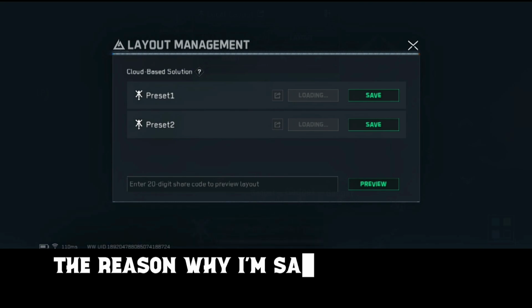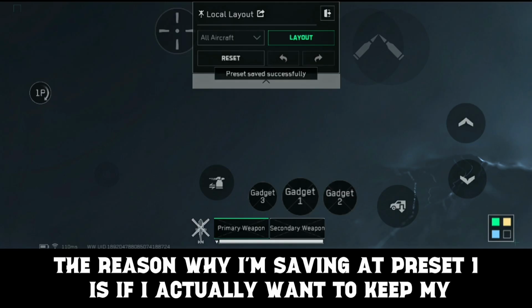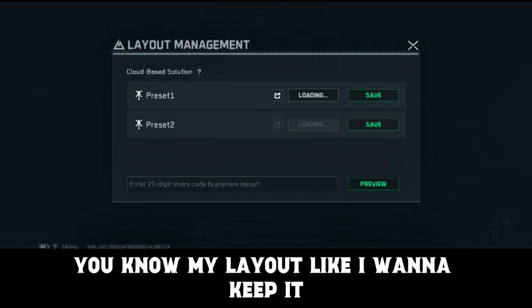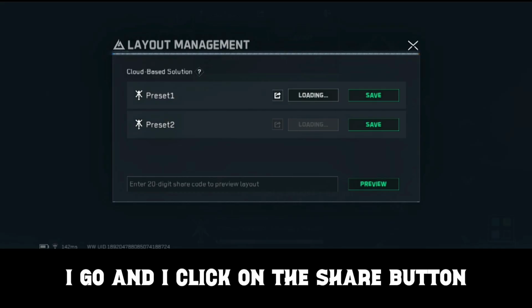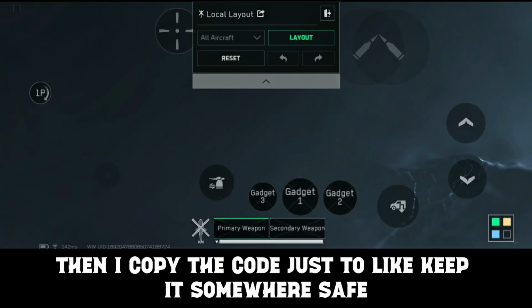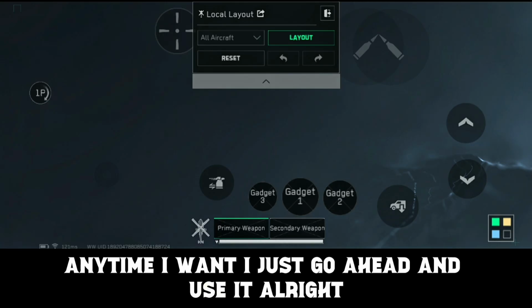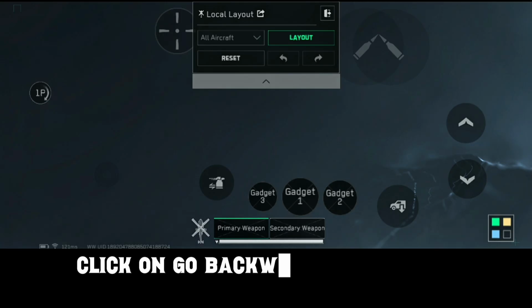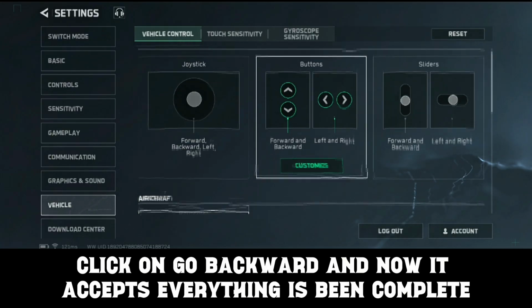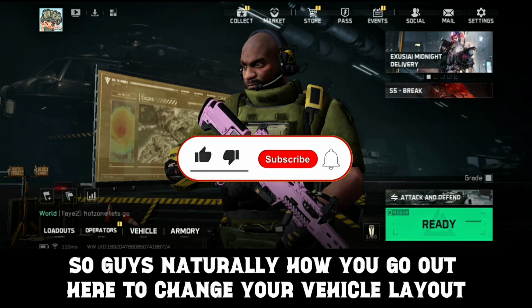The reason why I'm saving at preset 1 is if I want to keep my layout, I click on the share button, then I copy the code just to keep it somewhere safe. Anytime I want, I just go ahead and use it. All right. So once you're done, click on go backward, and now it has saved. Everything is complete. All right. So guys, that's how you change your vehicle layout.